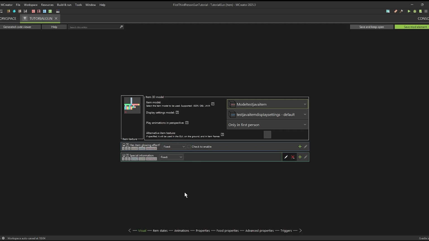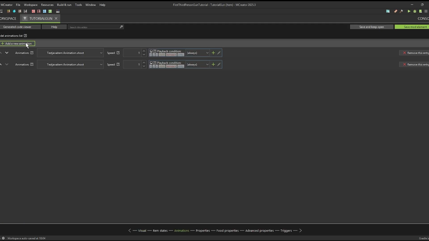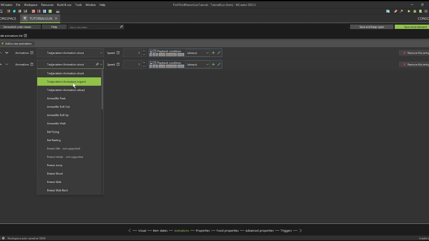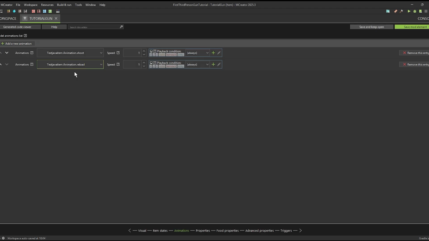And then I want to do play animations perspective. I want to do only in first person because I don't want the animation showing in third person, otherwise it would look pretty weird. So what we're going to do is animations, click this twice so that way we do the animation. I'm going to do reload over here on the second one. So indexed 1, it's 0 and then 1.